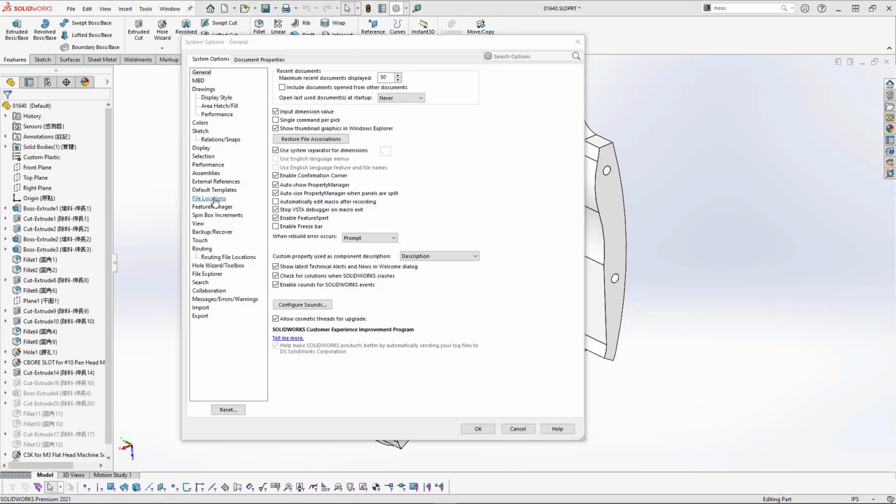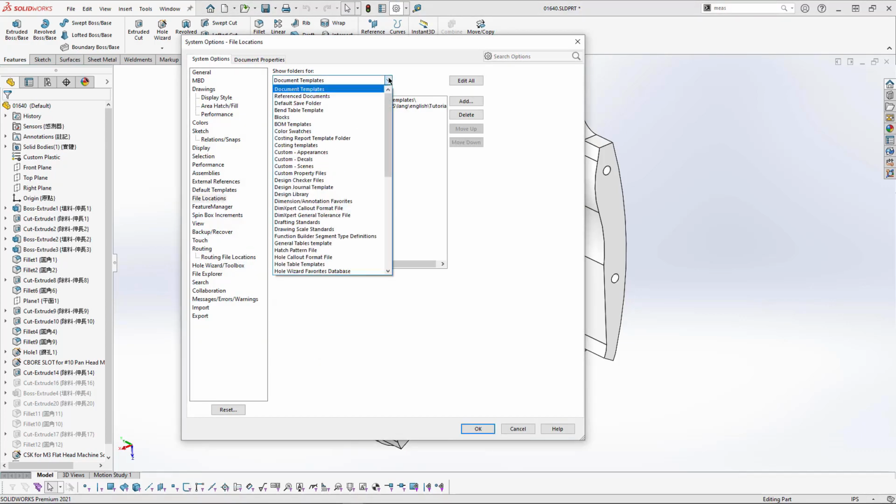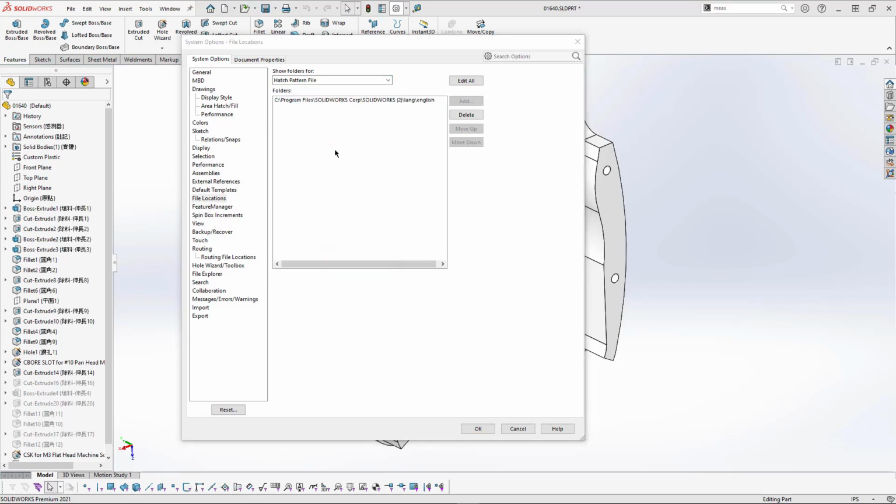Last but not least, let's take a look at some of the file location options. At the very bottom, you'll see some inspection options. So we can now standardize where the locations of the projects, the reports, and the export folders are. Another standardized option we have is for the hatch pattern file.